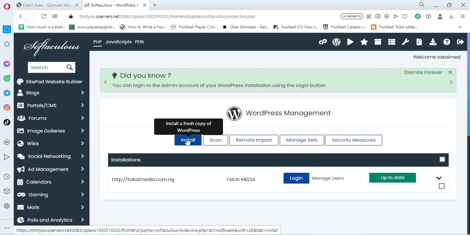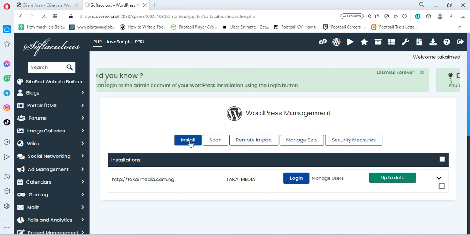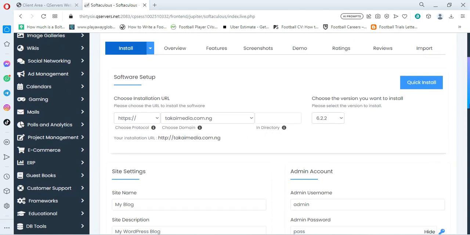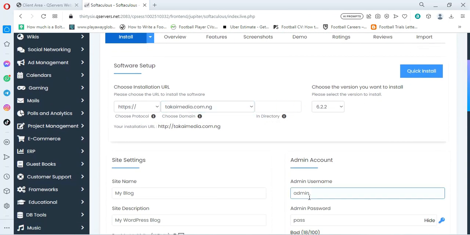So let me show you something again now. When you click on install WordPress, so that's just what you're going to do. Click on install WordPress. So for you to install WordPress now, this is where you just, from here, select your domain name, which is what I have here.